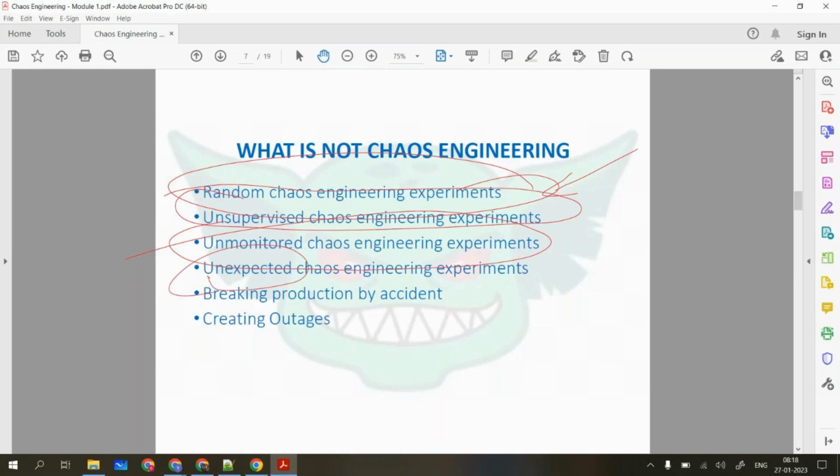Unexpected one means you're doing the experiment, and suddenly you feel okay, I will do this experiment also. No, you don't do that. You will do as per your plan only. And breaking production by accident you will never do. If you are planning a test or experiment in production, then you need to take care that you don't break it, because once you break it you lose the confidence in what you are doing. So you need to be very careful that you don't break production. If at all you find some issue, you need to have a proper rollback plan, how you can roll back from that event. And creating outages, you should not create any outages, that also you should take care.